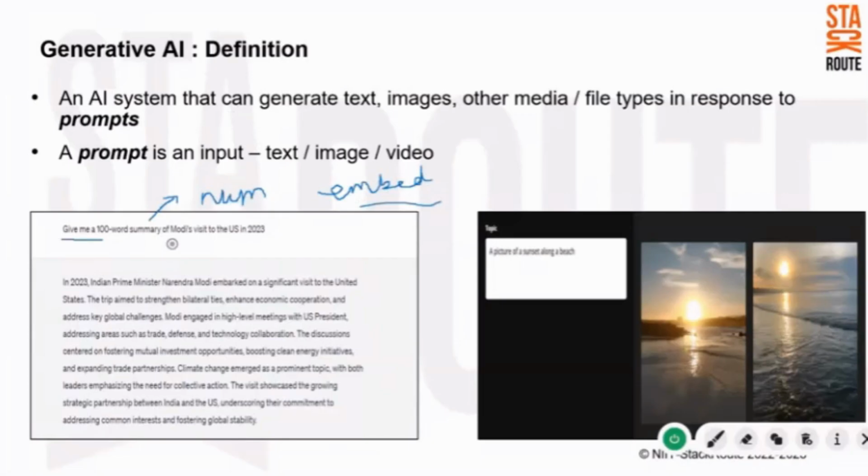Give me a 100-word summary of Modi's visit to the US in 2023. So what embedding does, it is going to take the first word. It is going to assign a number to it. OK, so let us say the number is 1. Me will get a value, let's say 2. Will get a value 3. So unique values. So here I have how many words? Let's say 15 words. So assuming that all are unique words, how many tokens will there be? There will be 15 tokens. So first token is give.